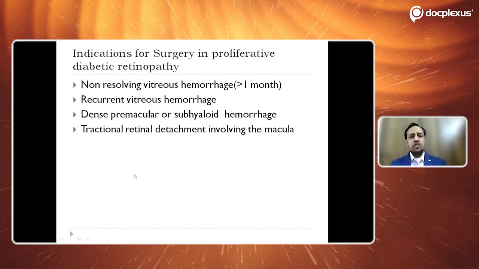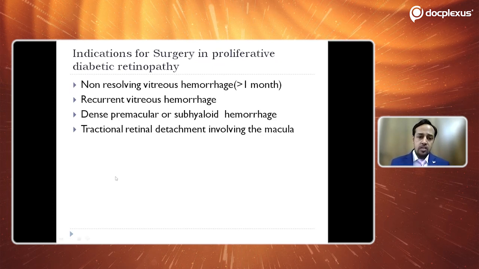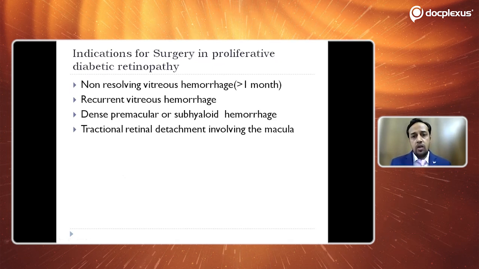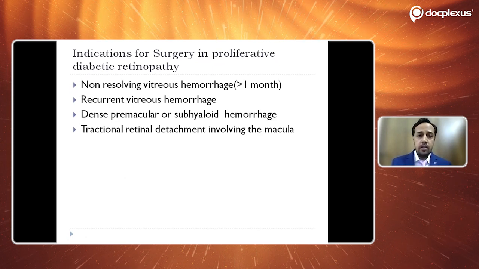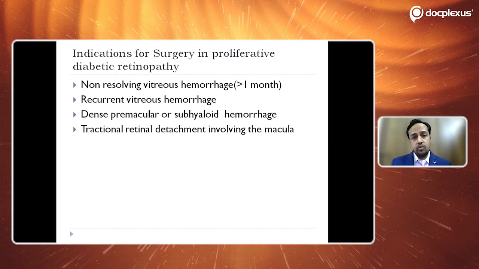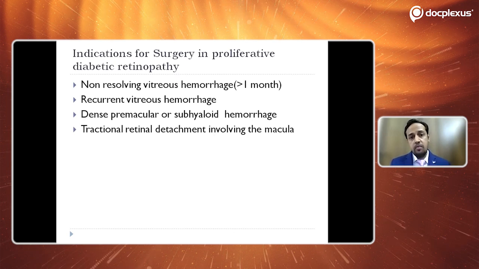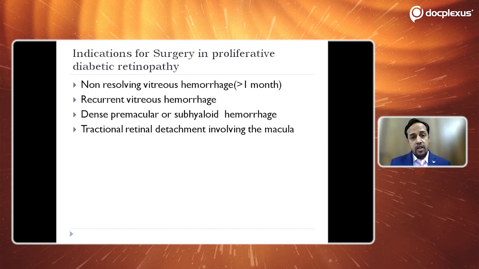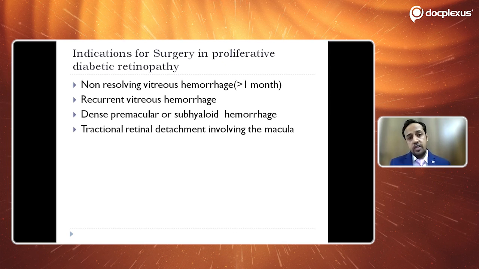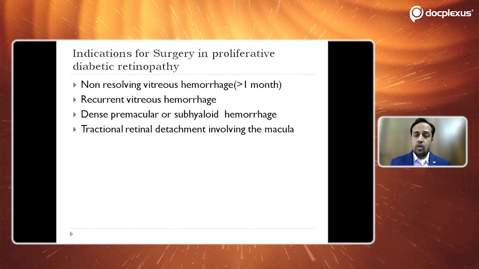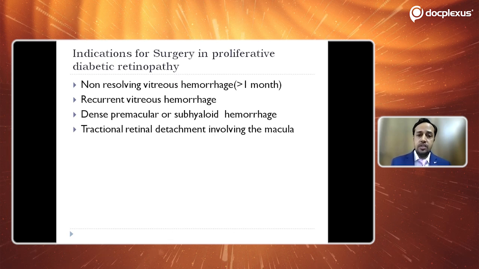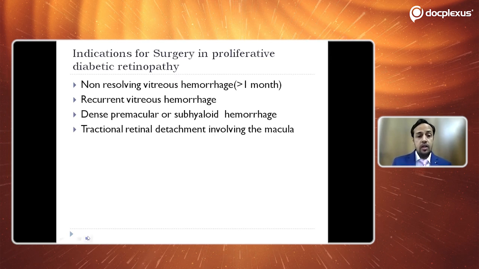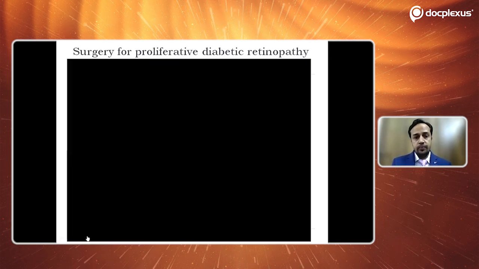Now, what are the indications for surgery in proliferative diabetic retinopathy? Surgery is usually recommended if we have a non-resolving vitreous hemorrhage nowadays. We may wait for up to 1 month if the vitreous hemorrhage is not resolving. So we do a vitrectomy. If there is a recurrent vitreous hemorrhage, then also surgery is indicated. Sometimes the hemorrhage may be very dense, which is not likely to go away, especially if it is a premacular or subhyaloid hemorrhage, then also surgery is indicated. Or if there is a tractional detachment involving the macula, then also surgery is indicated. So let us take up some of the examples one by one.